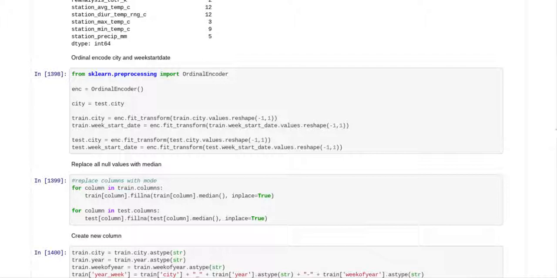So the columns will have numeric values instead of objects. So that's the first thing that we have to do. And we also set up a variable called city equals test.city, and that's going to come in handy at the end of the program. At the very end of the program, we're going to be using this variable city.